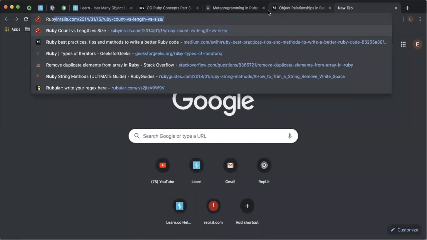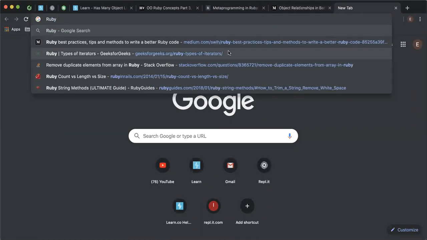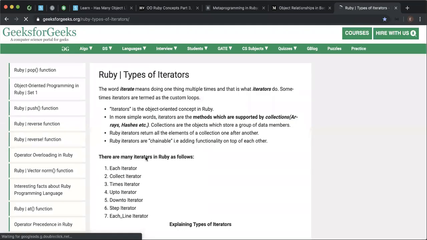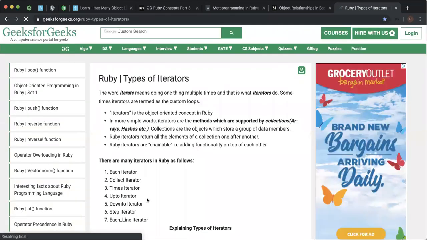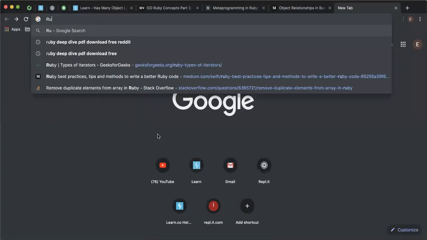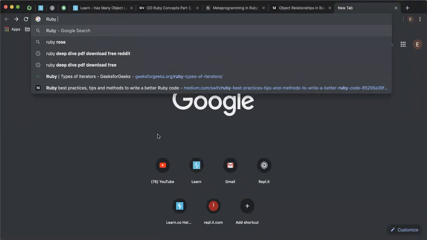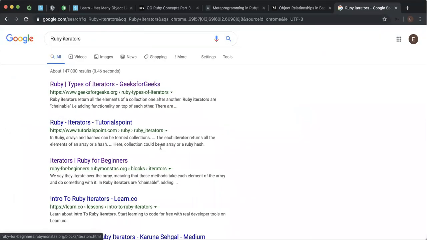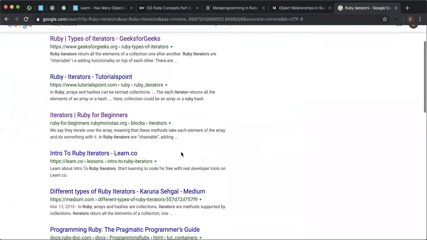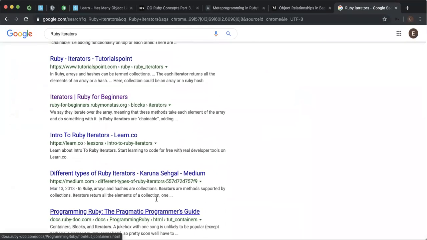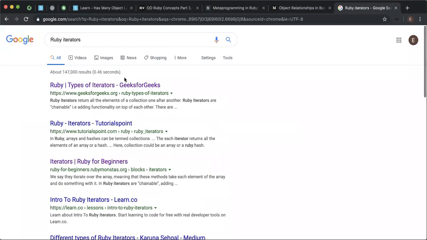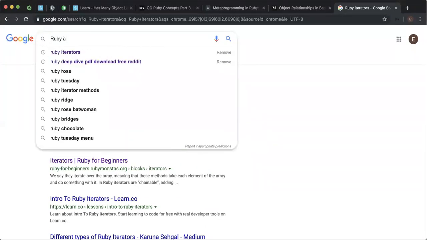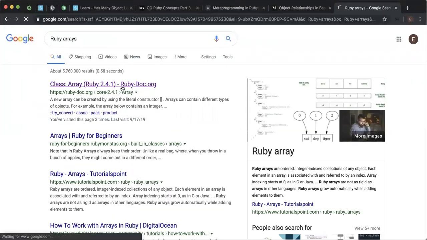Ruby iterators or something. Yeah, right there. Type iterators. Okay, let's not use this one. Let's just go to the Ruby doc. Are we looking for that Ruby doc? Yes. Search Ruby arrays. Ruby arrays. And yeah, click the first one.